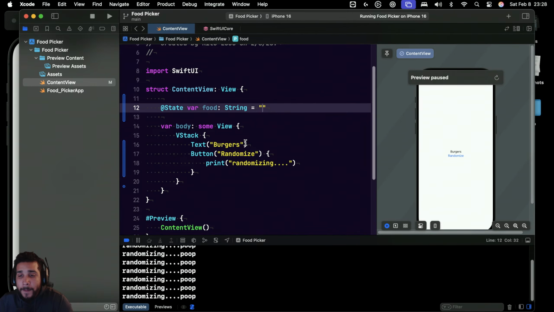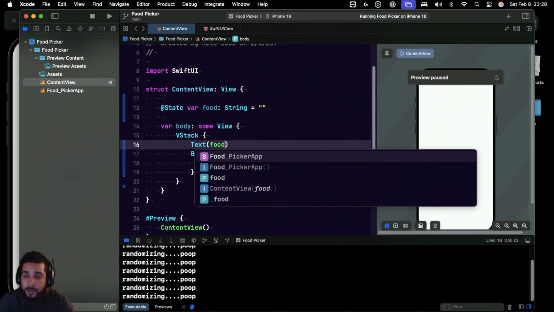So what we want to do is, instead of just always showing burgers here, we want to show whatever the value of food is, whatever's inside the actual string. This is just a box. We want to look inside the box, and show what's inside the box here. The way that we do that is we have to enter the name of our variable here, food, like that.